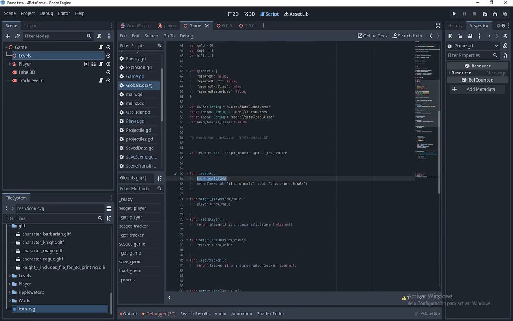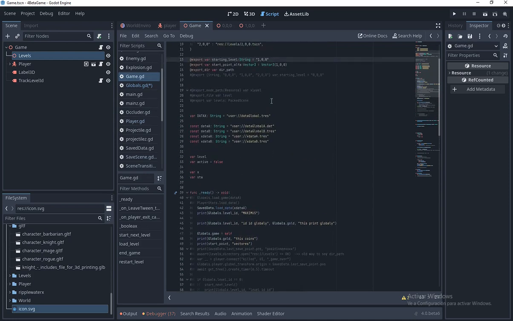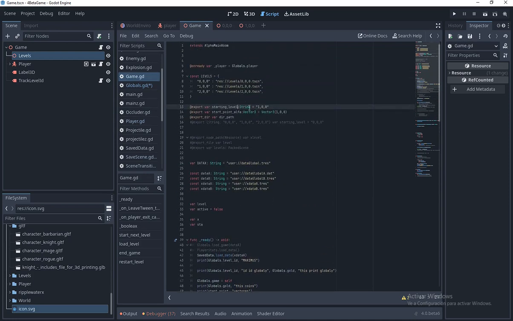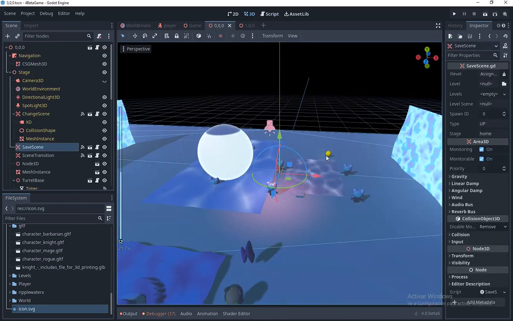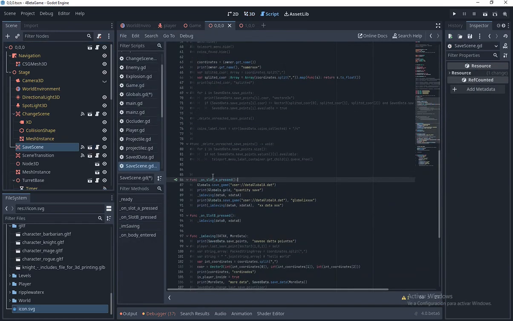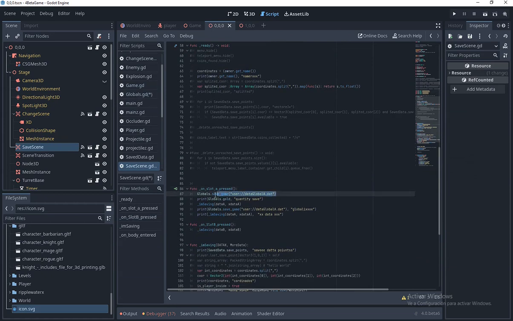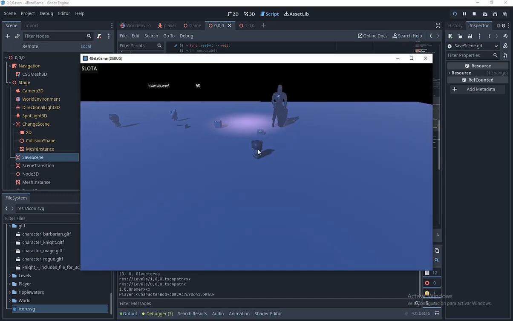So you're gonna load the game at the beginning of the global that we created. So right away when this pops up, we're gonna load the game if it exists. Okay, so here we go. When we press the button on the save scene script, we're gonna save the game with this path. As you see, this is the first scene.